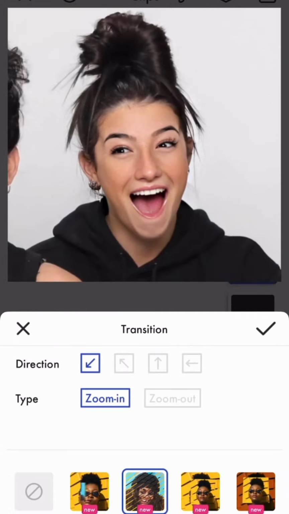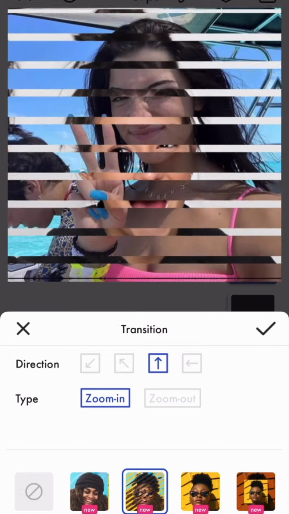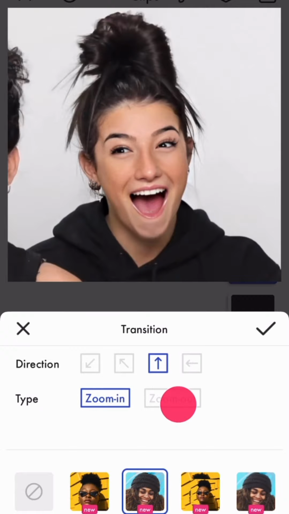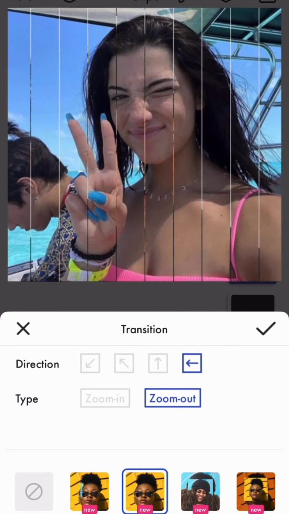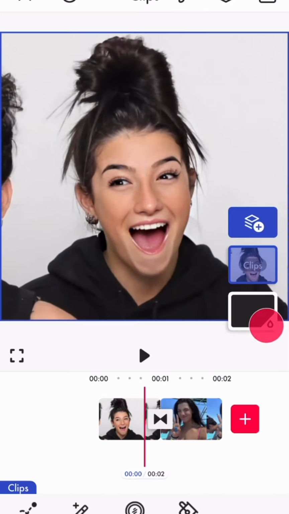The next transition is blinds. It can come in all different directions too, and it can also zoom in and zoom out. You can choose if you wanted to do zoom in or zoom out. Here's an example.